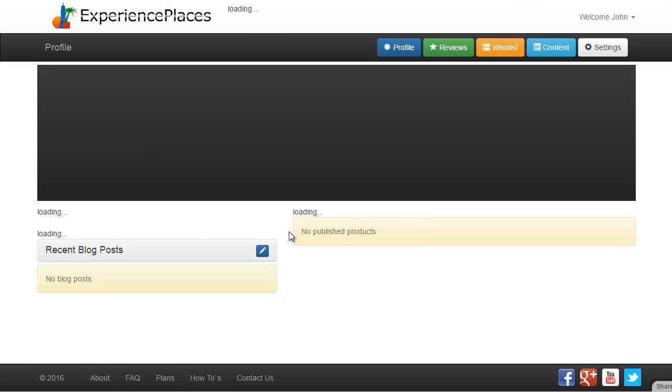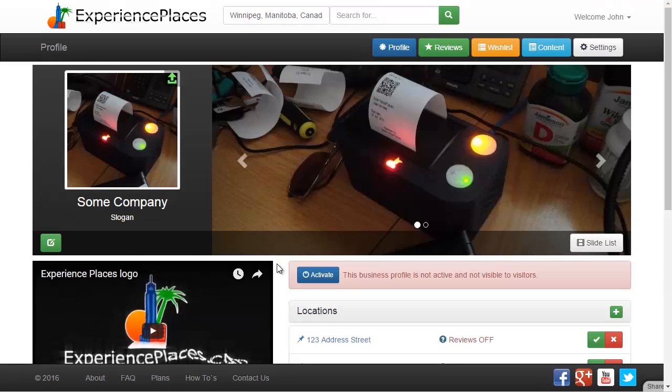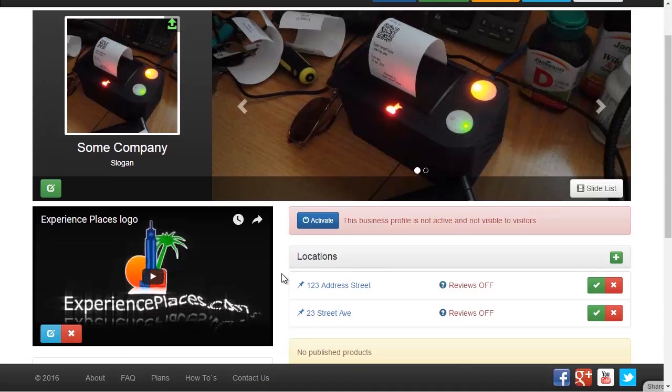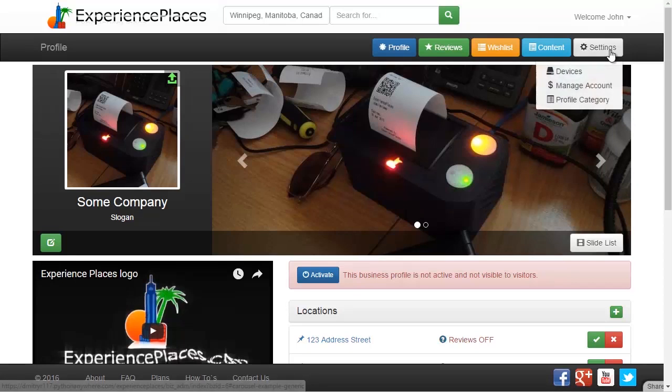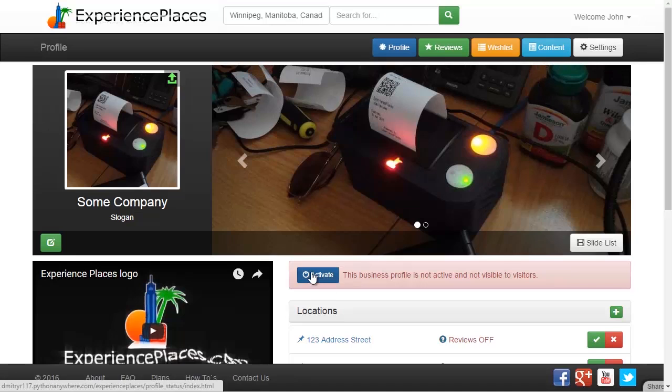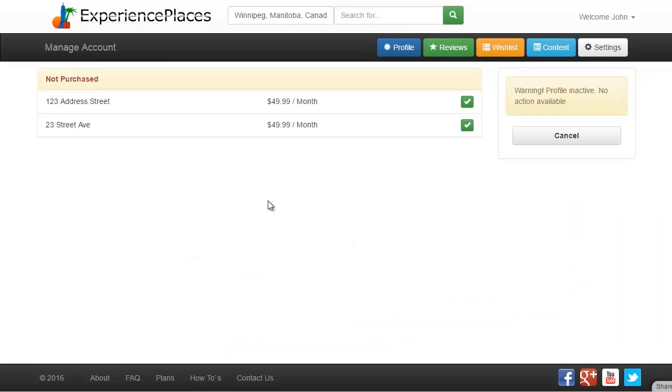So in order for it to be visible, what we have to do is to activate the profile. In order to activate a profile, we need to have at least one location because ExperiencePlaces works based on locations. So in order to activate it, we can either go to this button which says activate, or we can go to settings, manage account. So I'm just going to go to activate.